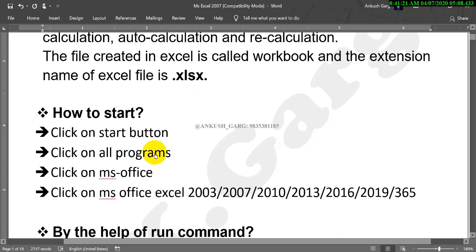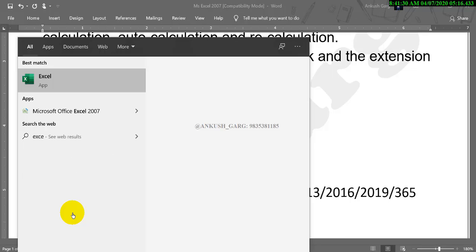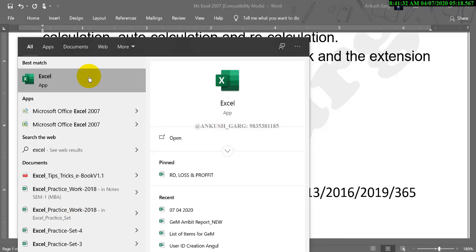So how to start Excel? Simply go to Start. If you see it there, click it. Otherwise, type Excel, and the Excel app will be displayed here. Then click it.